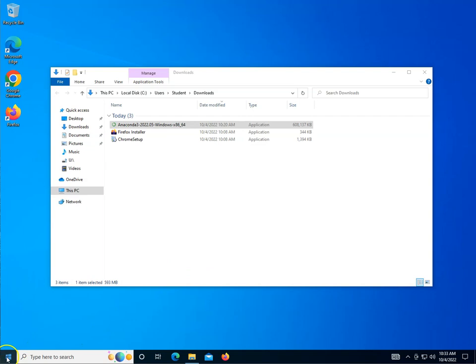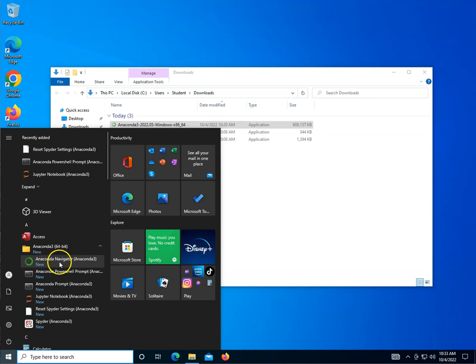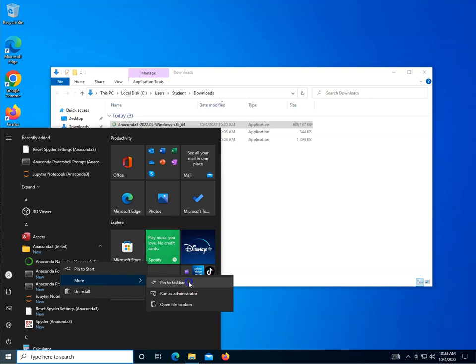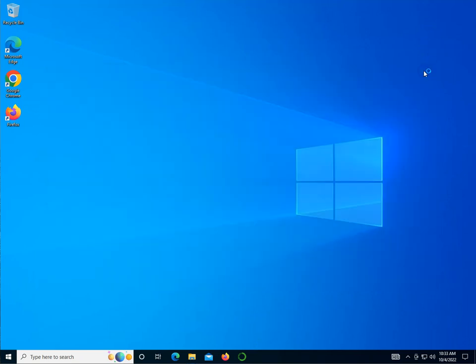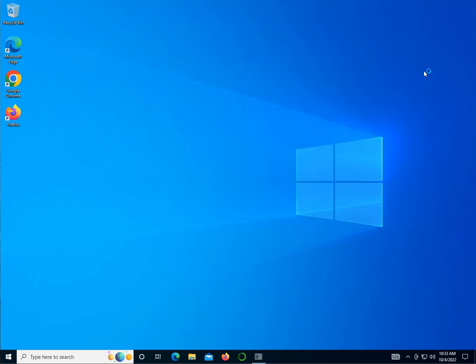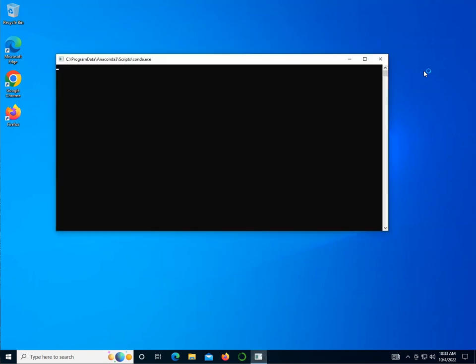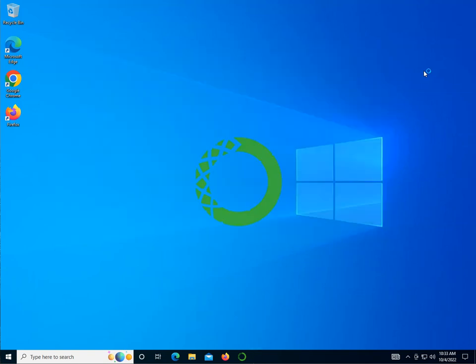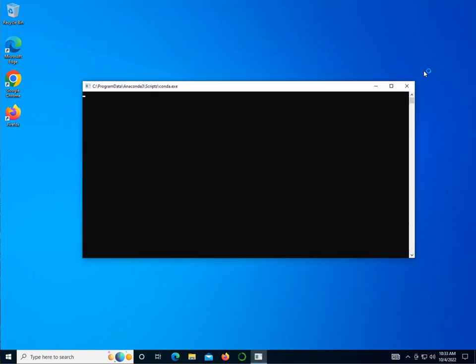All right, so what I'm going to do is click start, go to Anaconda, and right click the Anaconda Navigator and choose to pin it to the taskbar so it's convenient. And I'm going to start it. Go ahead and close this window right here too. It starts a command prompt and then it's going to start your default browser. I've already made Chrome my default browser in Windows, so it should start Chrome once we actually start our notebook.